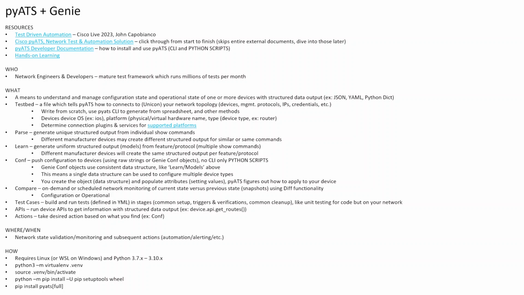Now, that doesn't mean that you want to apply the exact same configuration to every device. It just means you can use Python to push that configuration maybe to a specific device name within your testbed. Okay. So the next thing that you can do with pyATS is you can do compares, right?